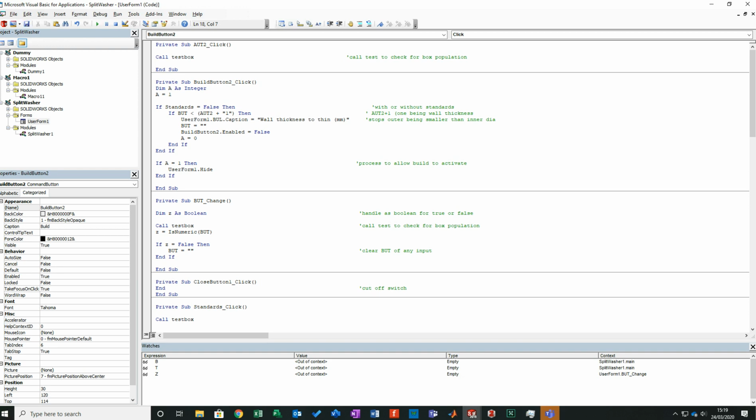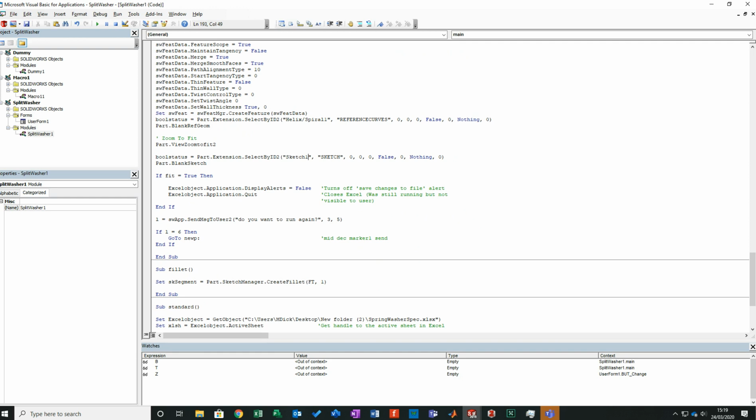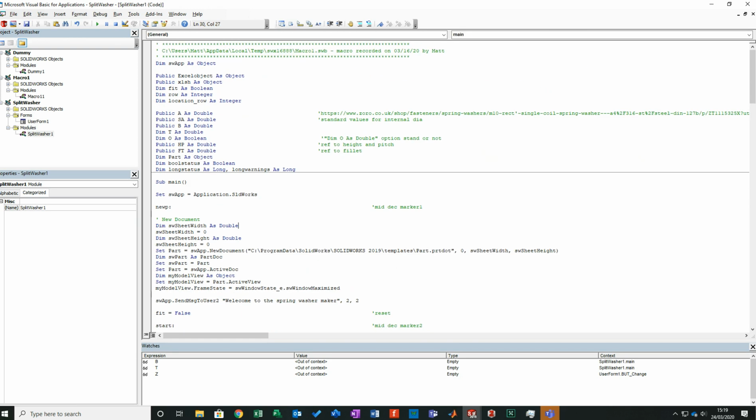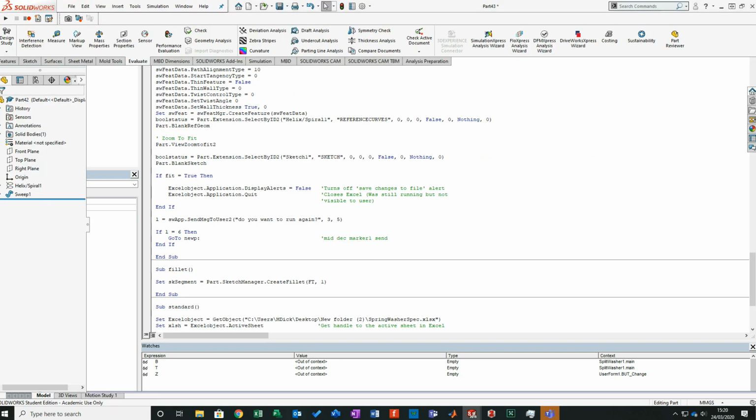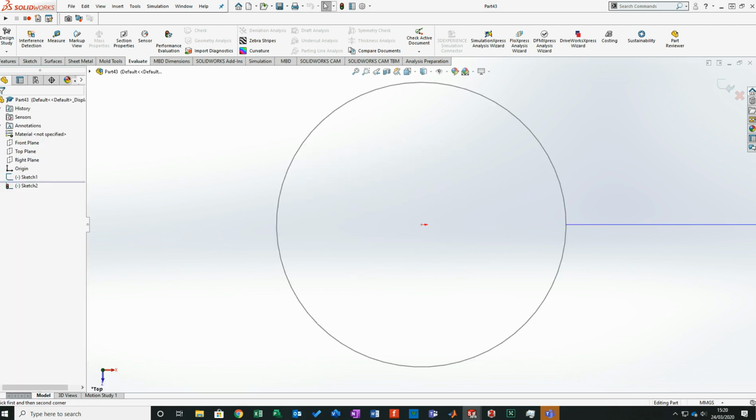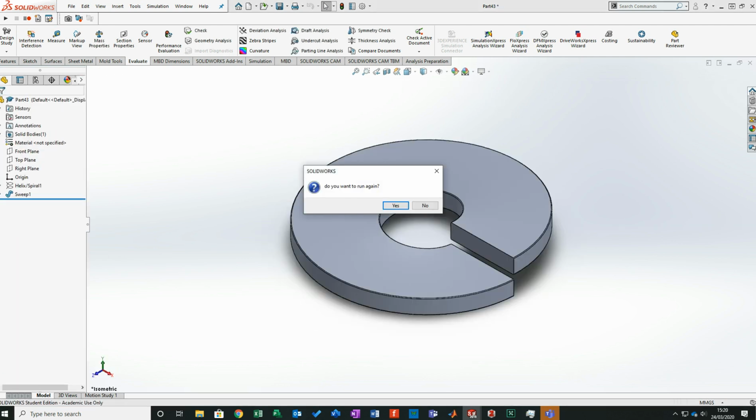So save it. Let's go back, and then let's run again. Runs in. Nice. Let's select standards. So that button now should be disabled. Drop it down, go to 22 and build. Oh, nice, nice.